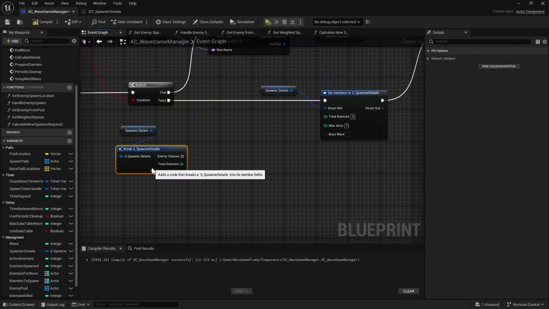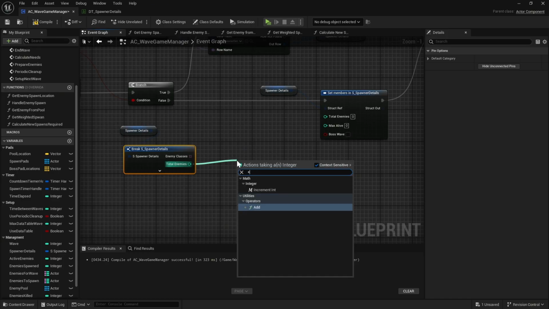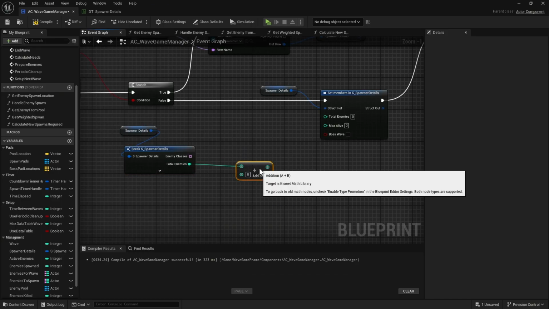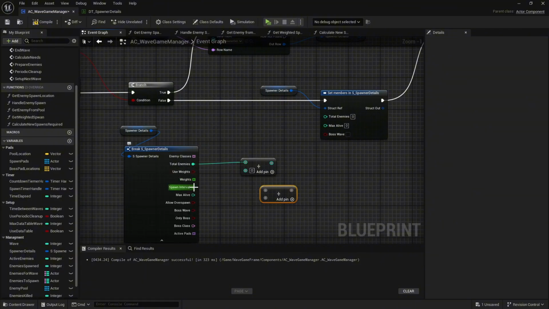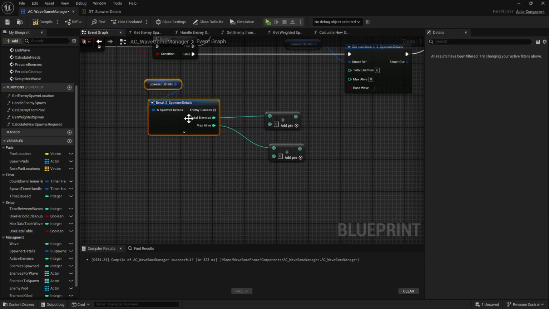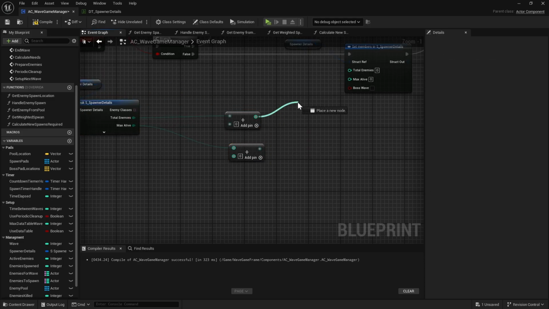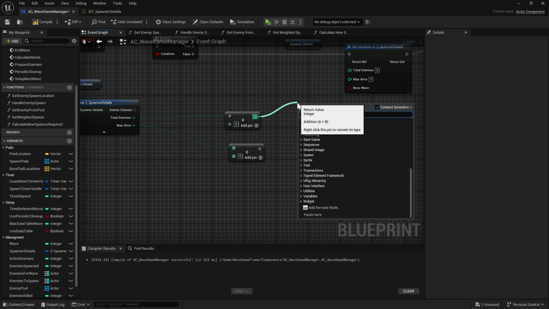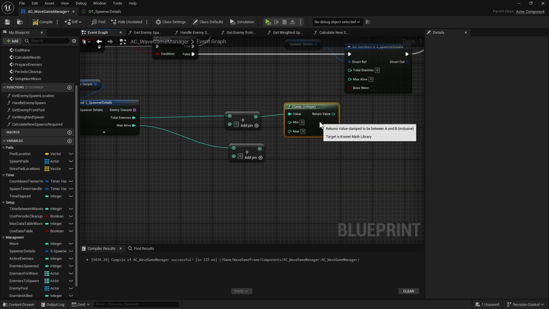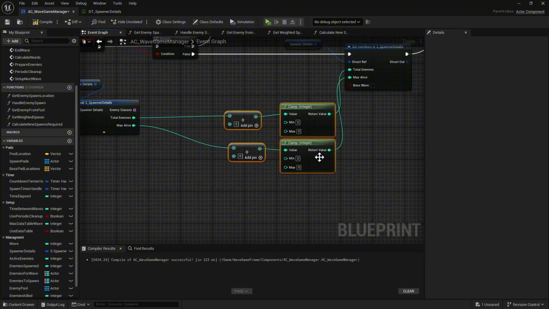So we're going to take our spawner details here and we're going to break it open. And we need to run some logic on our total enemies and our max alive. Ultimately both of these are going to get run into a plus. But what that plus is going to do is slightly different for both of them. It's basically going to be the same thing, but slightly different. And then we're going to need to clamp that plus between a value to make sure that we're not exceeding our game's limitations, like we were just talking about.